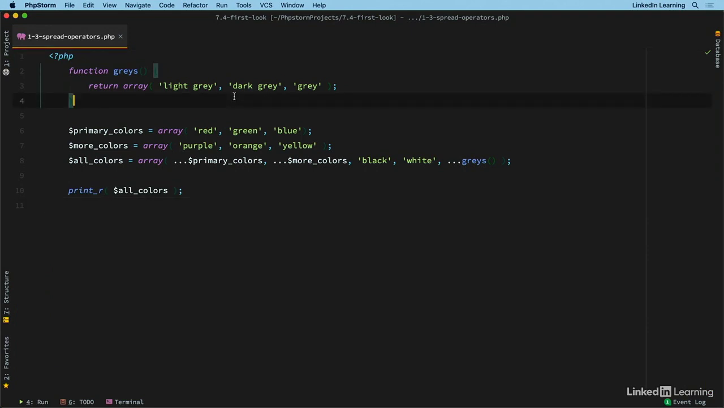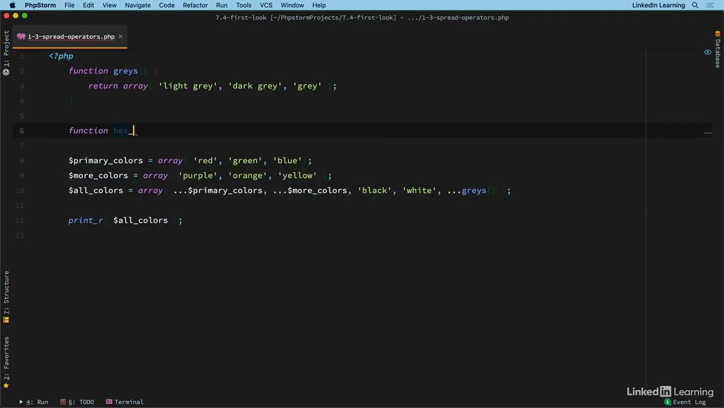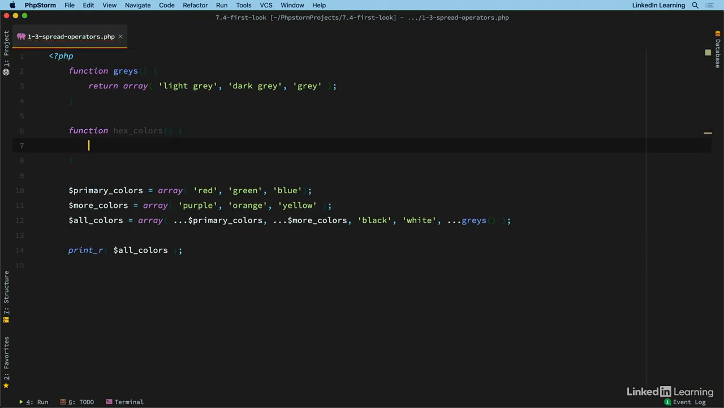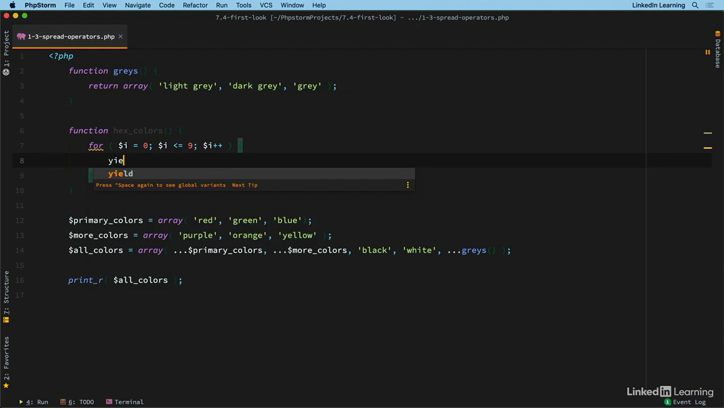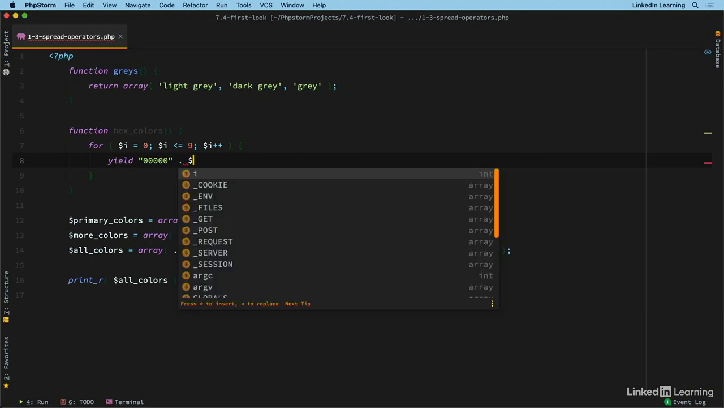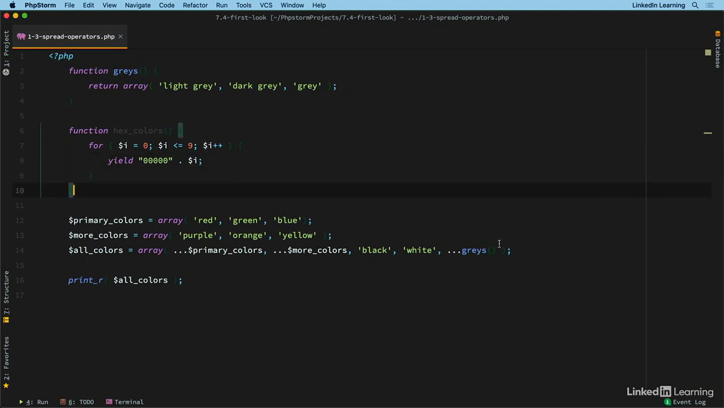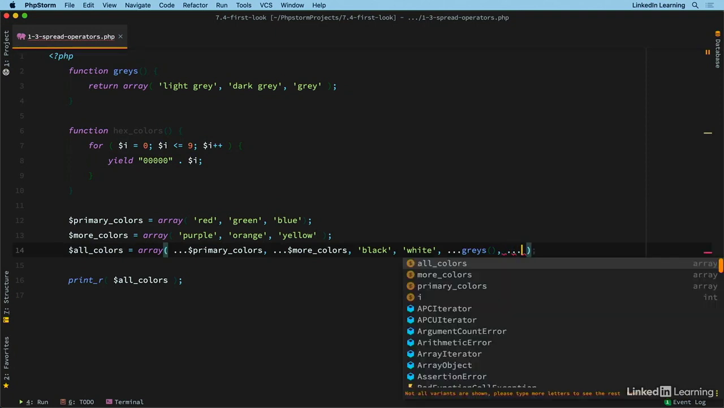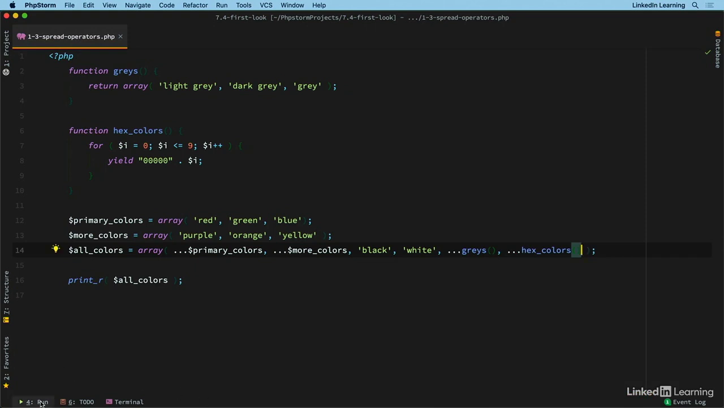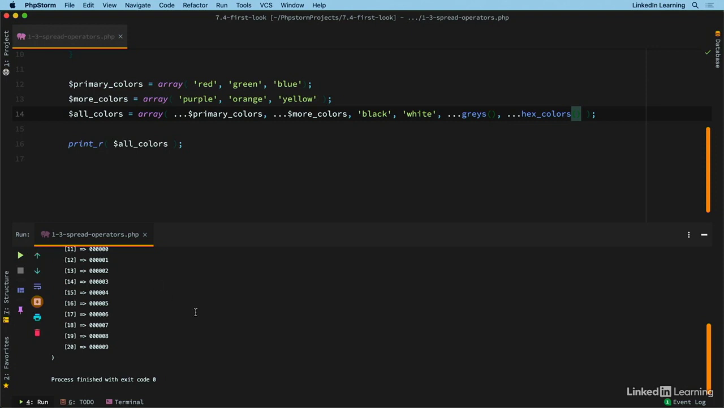Finally, we can use a generator function as well. So if we wanted to iterate through something and automatically add that to an array with the spread operator, we could. Let's add one more function here called hex colors. And then we'll write a quick for loop. For I gets 0, I is less than or equal to 9, I plus plus. Inside our for loop, we'll use the yield keyword, and then we'll add 5 zeros. So our hex colors will essentially be from black to slightly less black. We'll add I to the end of this, and then we'll go to our all colors array and use the spread operator one more time for the hex colors function. We'll save this, and then we'll run our code. And now on top of our text colors, we have some hex colors at the end of it.